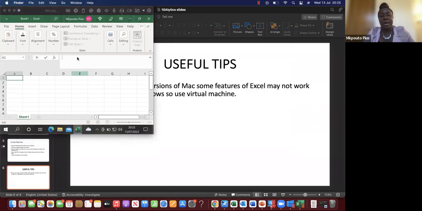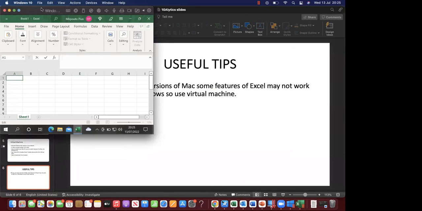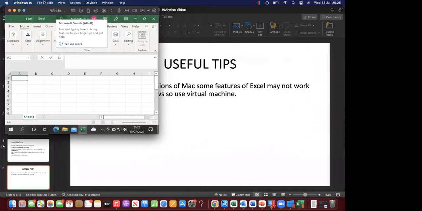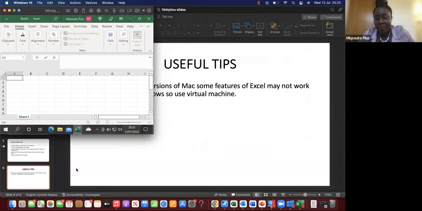So as you can see, my Windows, right, I've minimized it to the left. I can move it wherever I want. If I want to move it to the right, I can move it around, but I'll leave it to the left for now. And below, you can still see my Mac OS, right?